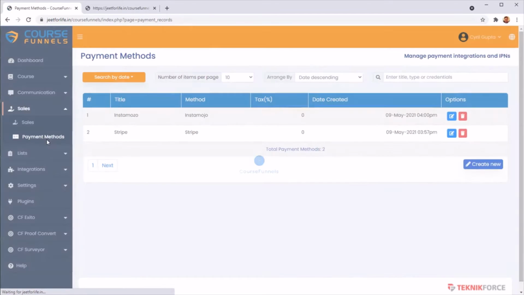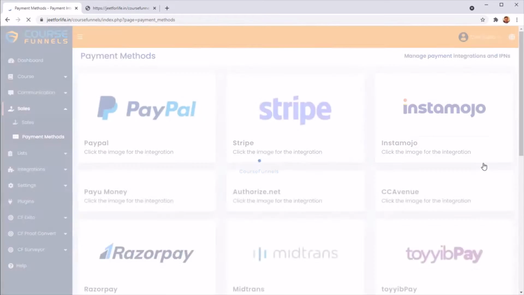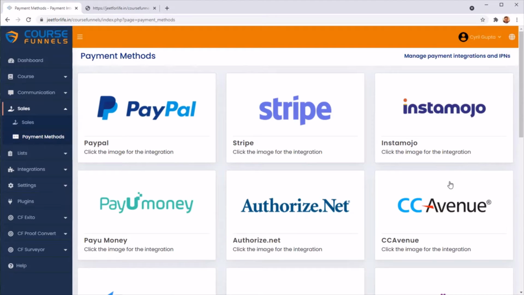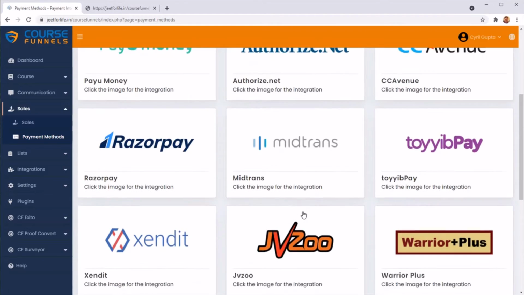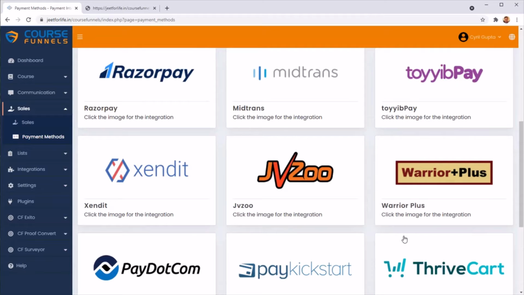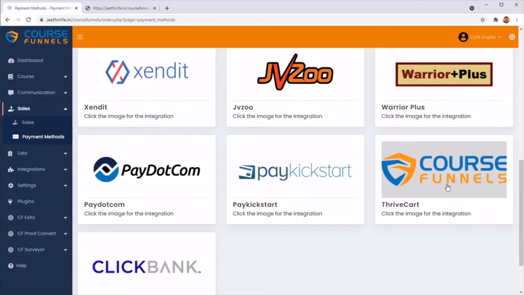And again, we have a huge number of payment integrations inside of CourseFunnels. So click on payment methods and you will see the integrations that you already have. And to integrate it with another payment systems, click on create new, and you will find integrations with all the prime payment gateways, the credit card gateways, and even the affiliate card systems.